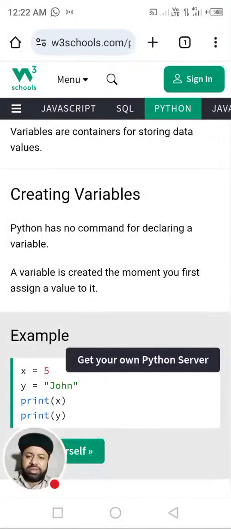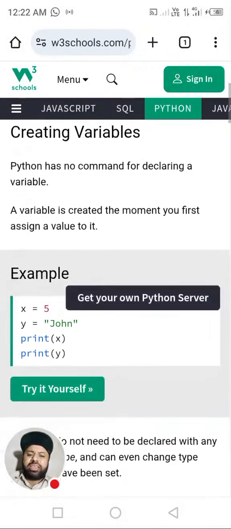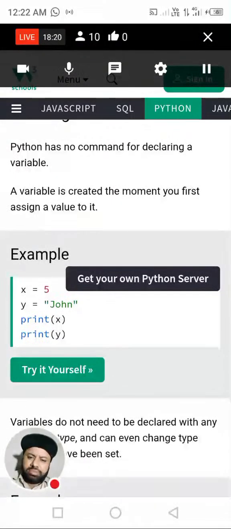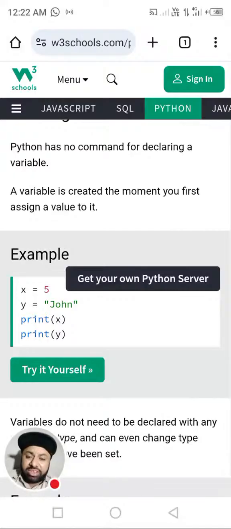So, creating a variable. Python has no command for declaring a variable. What does it mean? It means when we talk about C++ or Java, we must declare a variable before assigning any value to it. For example, in C++, if we are creating an integer variable, we must write int x. x, for example, is a variable name. Then we can assign x is equal to 5.